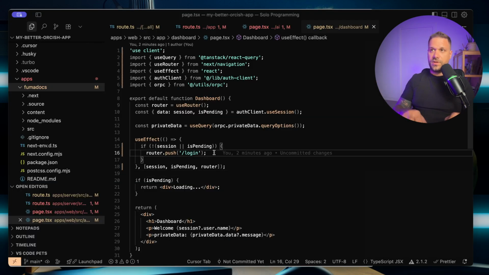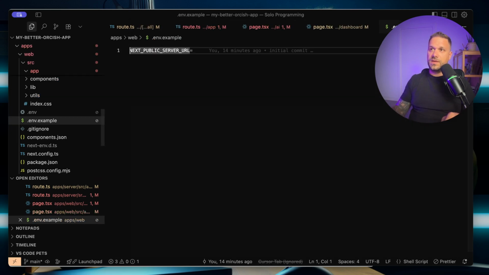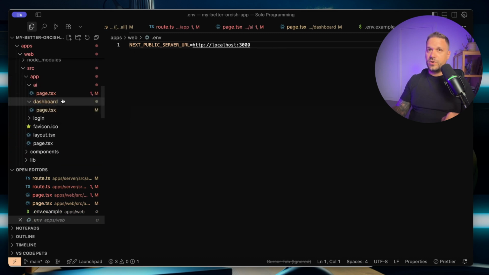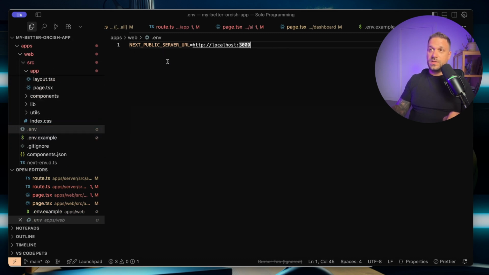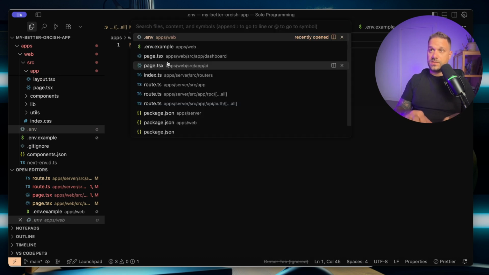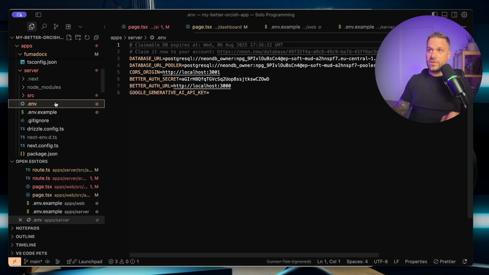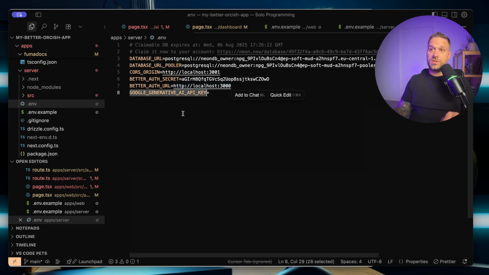Let's check first our ENV file. So ENV example, ENV, here it is. So this one is from the web. This one is using localhost 3000, okay, as a Next public server URL. And let's check the other one on our server here. Yeah, so we have here our database URL that is automatically created for Neon database. And we have Better Auth secret already, Better Auth URL, and we just need to put the Google Generative AI API key. So it is using Gemini, it's using Google, awesome.